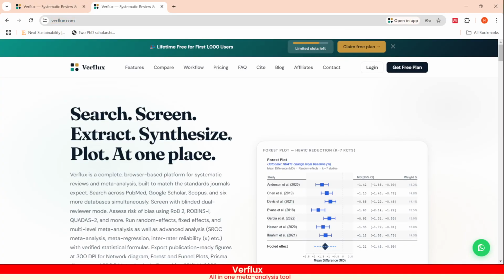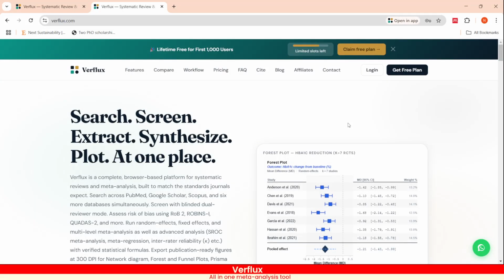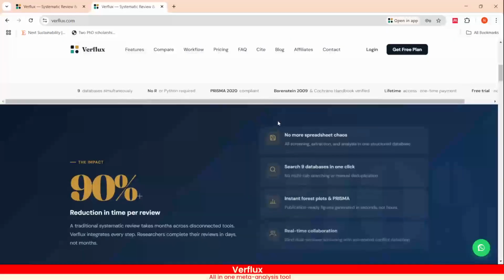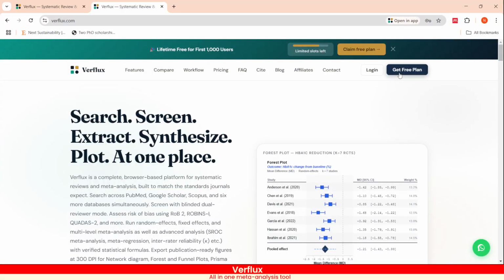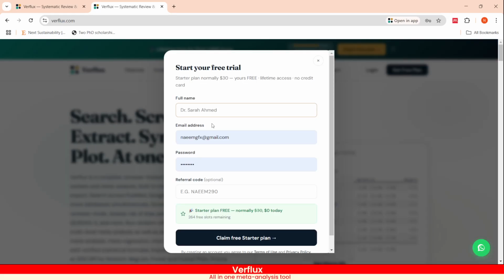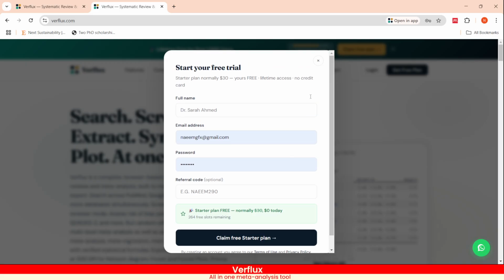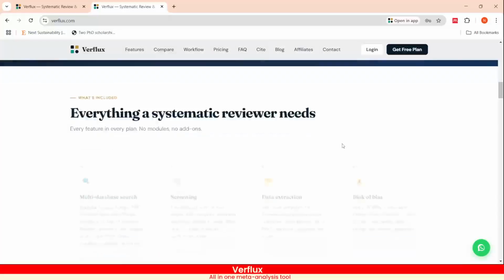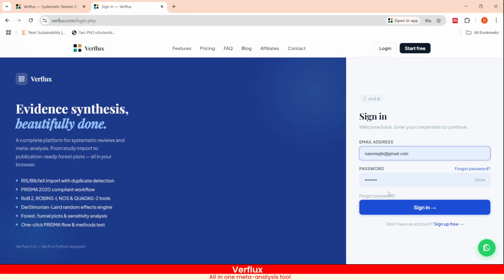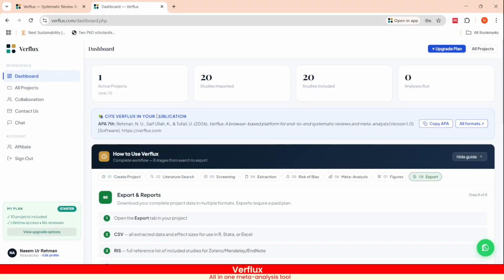So come here, and here they are providing a free plan, so you can simply create your account, click get free plan, or click register. So here you have to enter your full name, email address, password, and you have to register on this website. After registration you have to log in, and after logging in you will come to this dashboard. This will be a dashboard visible to you, and you can use this platform.